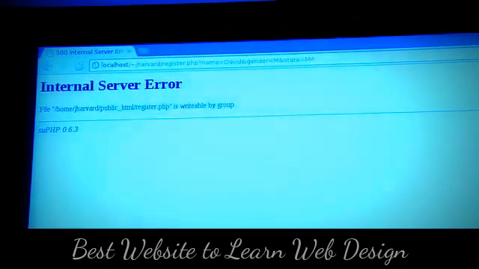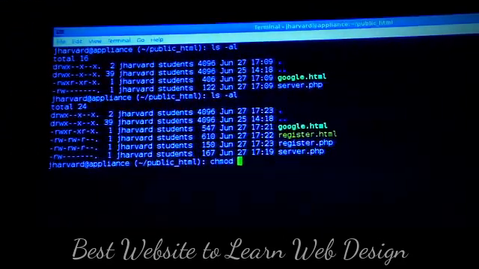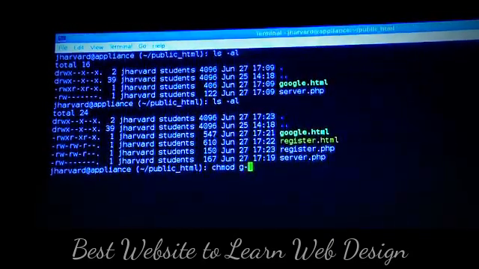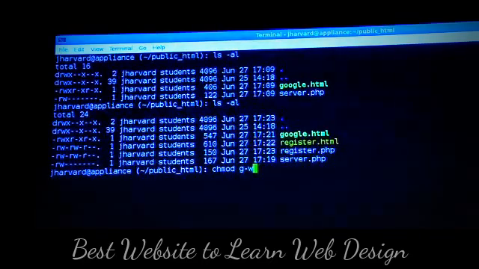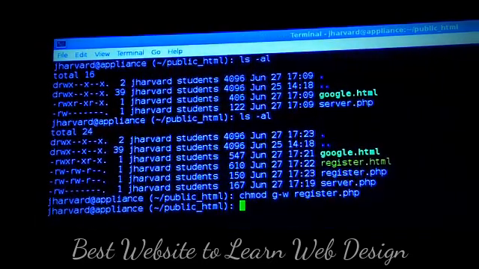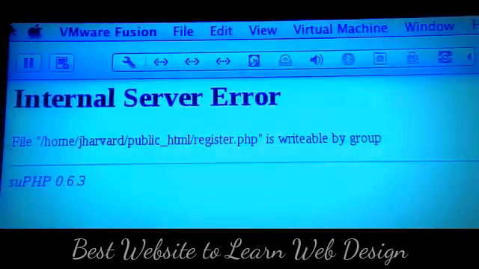So quick, how do we fix this? Writable by group, that was a problem. chmod g minus w of register.php. OK, fixed. Let me go back here and notice new status code 500. 500 is generally the worst. It means you really did something wrong.